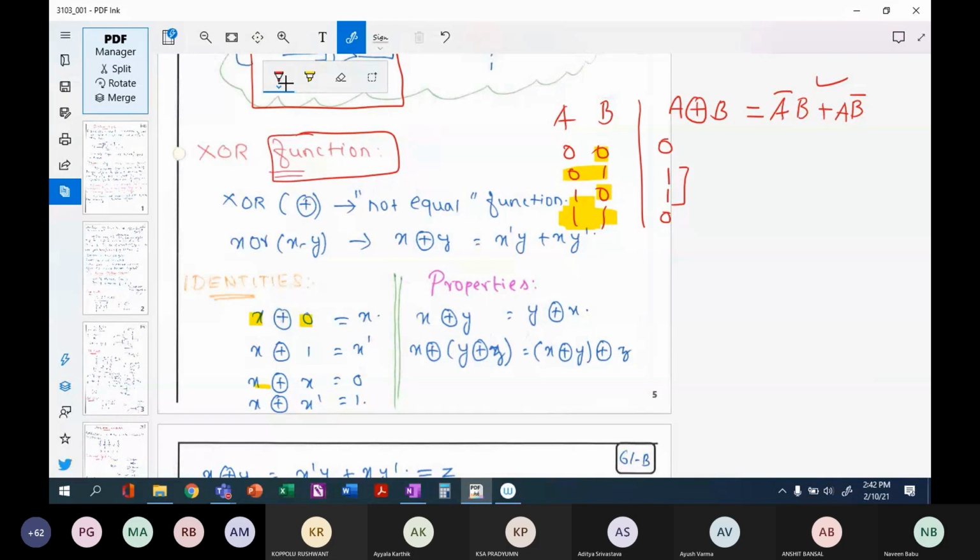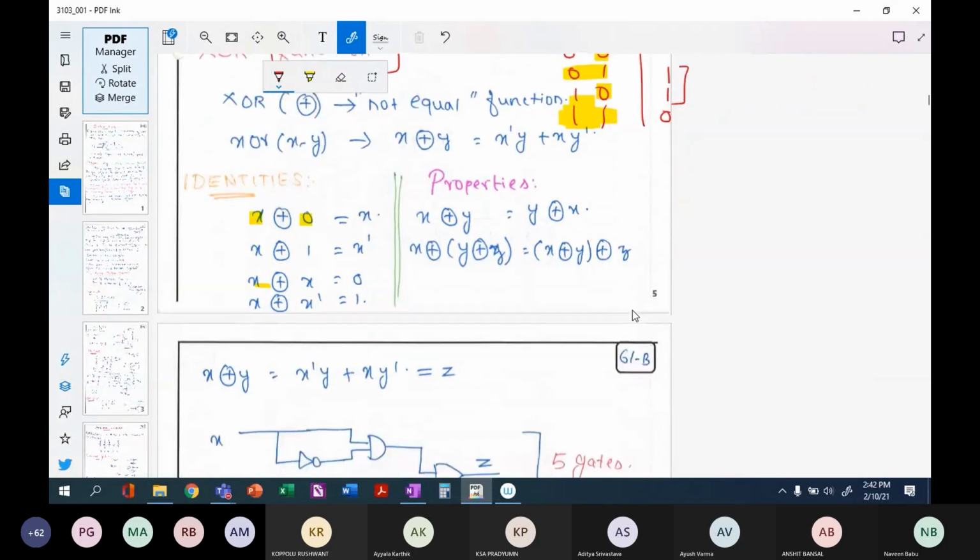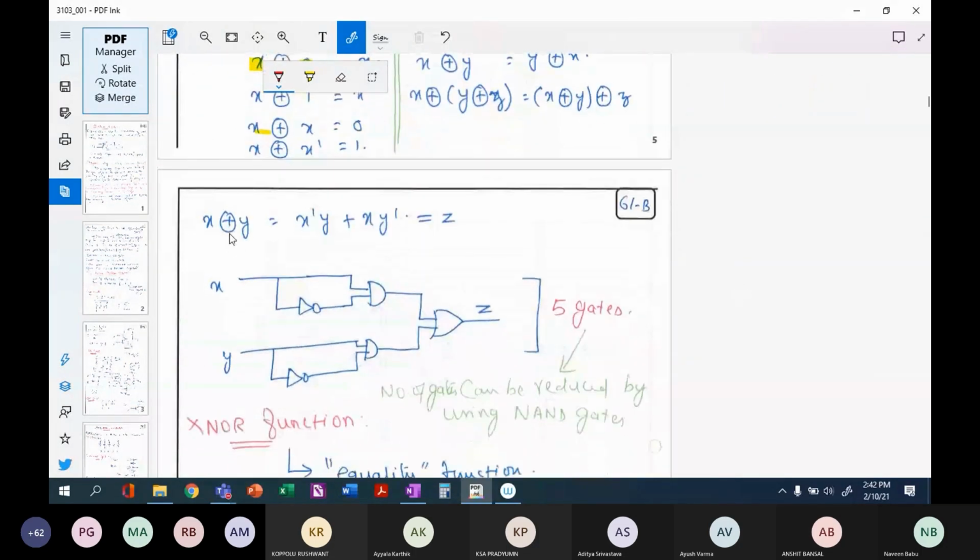And certain properties of XOR gates are x XOR y is equivalent to y XOR x, or similarly for three inputs, x XOR y XOR z is equivalent to x XOR y XOR z. And we just saw that x XOR y is equivalent to x bar y plus x y bar. When you implement this, you look at the AOI implementation. We call this the AOI implementation. What is this AOI implementation? AND-OR-inverter implementation. So this is your x. You pass the same input through a NOT gate, and it becomes x bar.